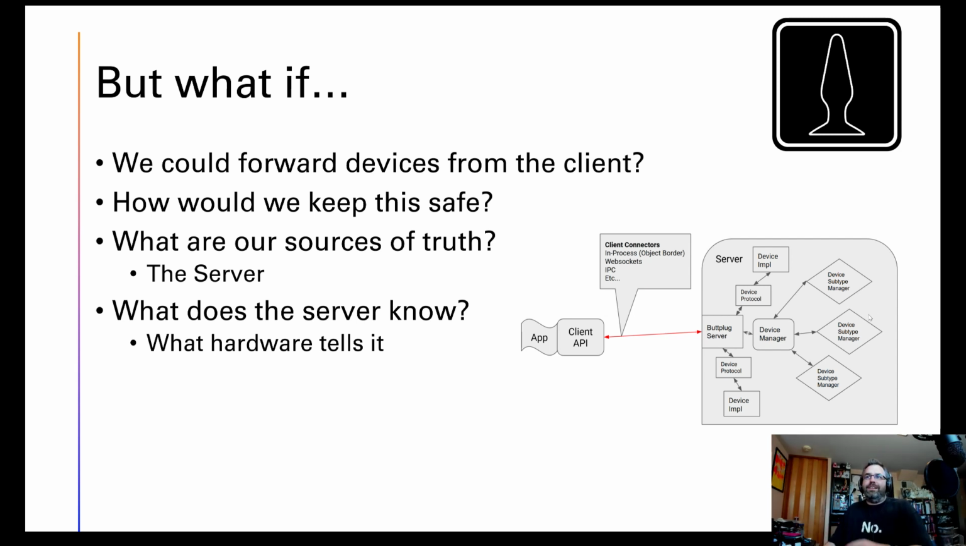So when we get into our device subtype managers here, all we know is what a Bluetooth characteristic descriptor tells us, or what a USB descriptor tells us. Can we trust those things? I don't know. There's no real security there. It's not like you're cryptographically encrypting any of this descriptor data. There's no key database to match that to or anything else.